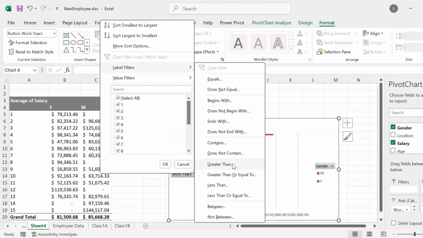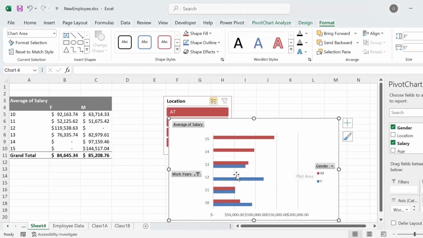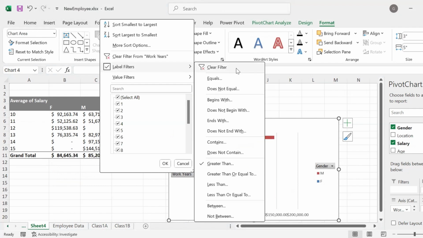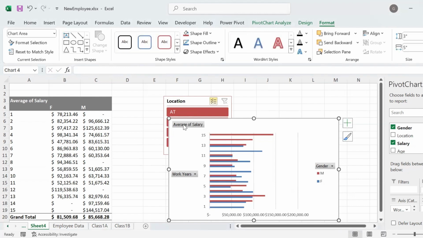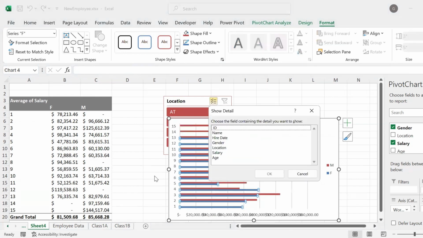I need to see data for employees who worked for more than 9 years. So I'll choose label filter greater than 9 and then okay. Here the table is filtered and the chart is filtered as well. You can remove the filter from here. Clear filter. You can hide all of these buttons. Right click on the button and hide all field buttons.